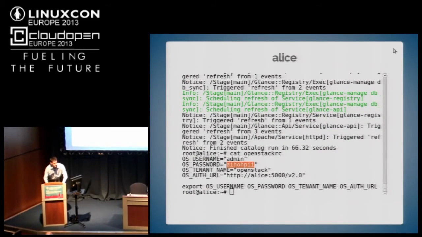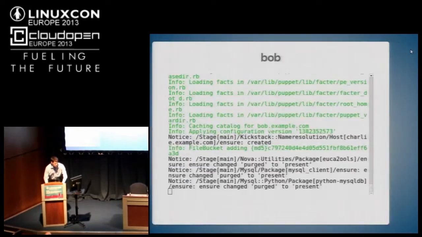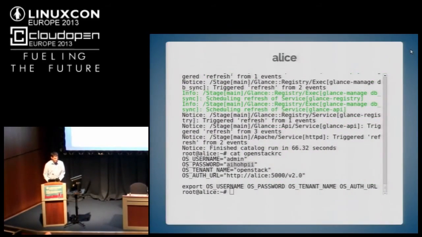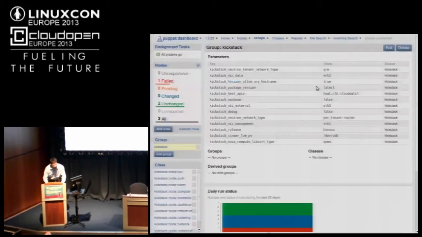Okay, so Alice didn't do anything here. So Bob is currently busy installing or becoming a compute node. That's fine. So we have uploaded an image. Another thing that I typically want to do with my OpenStack tenant is I want to be able to ensure that I can log into machines that I create, preferably using SSH.